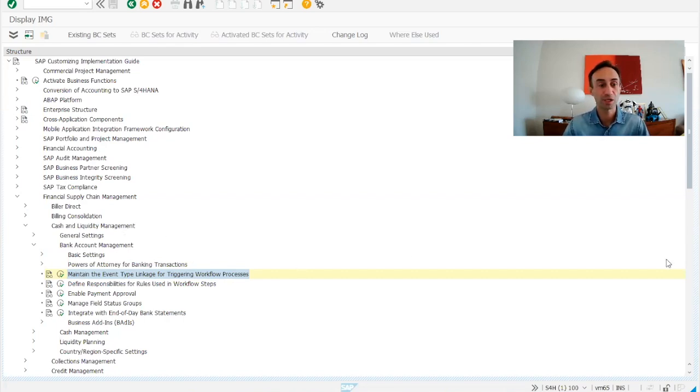Now we are in the SAP IMG menu. So, how do we get there? We have here the option Financial Supply Chain Management. Then we drill down to Cash and Liquidity Management. Then we go for Bank Account Management. And then in Bank Account Management, we have this option that is Maintain. Then we have the option Maintain the Event Type Linkage for a Triggering Workflow Process.